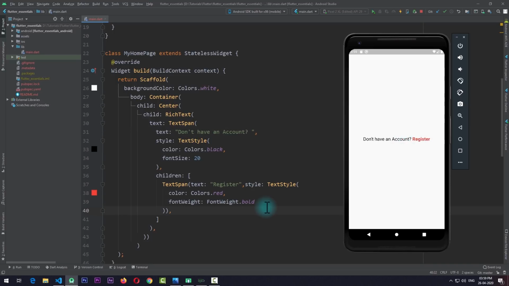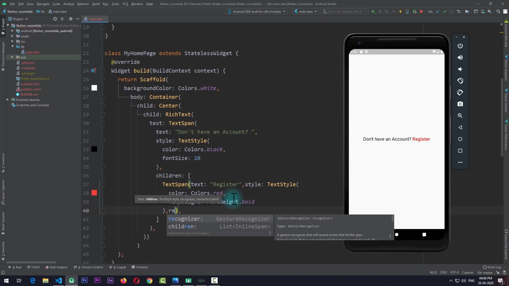At this point, the UI is done, but there's no way of detecting the user's click on this register text. And without that, this text has no use. Well, the text span has another property for solving this problem too. For detecting gestures, we can come here in the text span after the text style, and add another property called recognizer. This takes an instance of gesture recognizer.